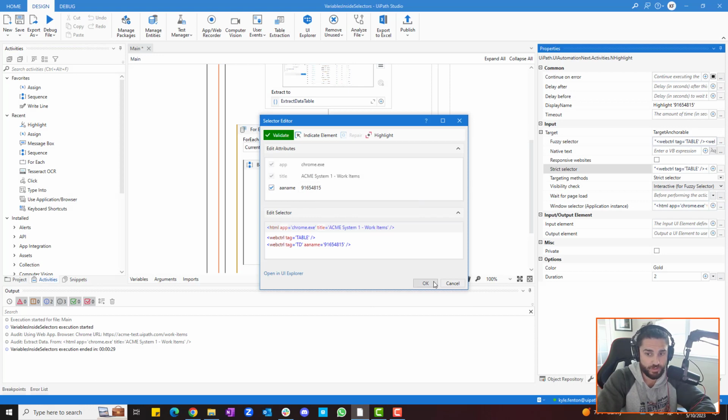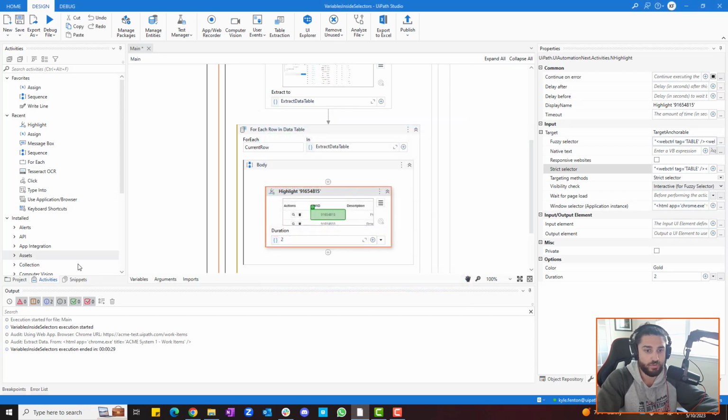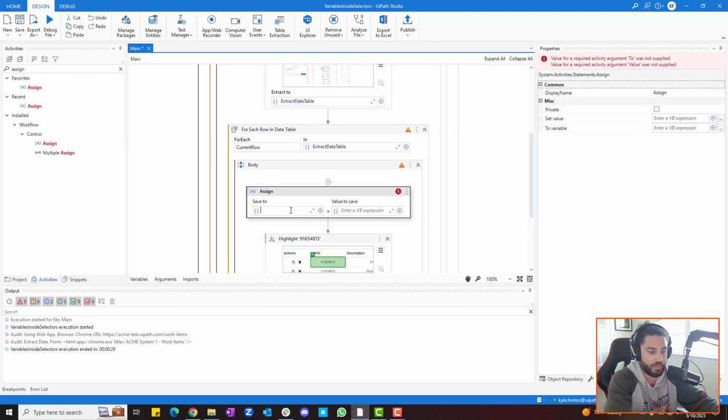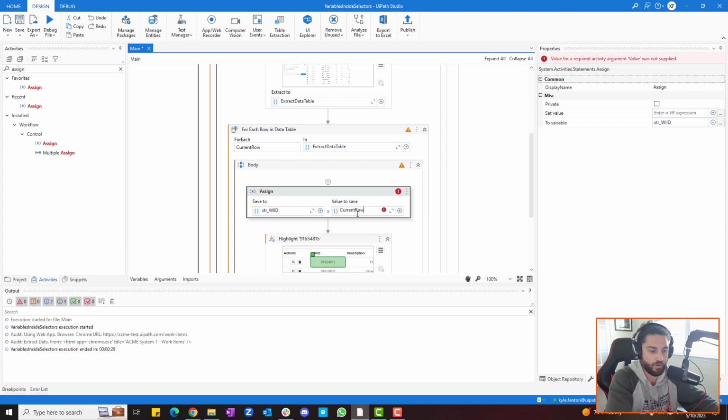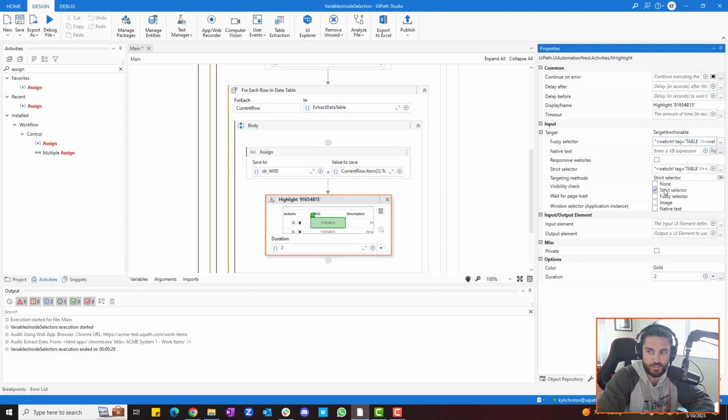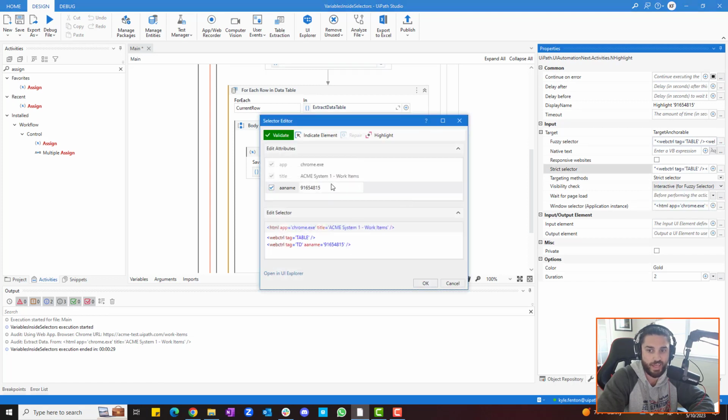So then what we can do to kind of just see the same functionality is just do a nice little assign here. Pull that in. And then just create string. We'll call this WID. Right. What are we saving? Current row item. Same to string. Right. And then highlight. And then instead, because we have targeting methods, we decided to check strict selector and use that. Right. You can't type in current row. Doesn't work for that functionality.